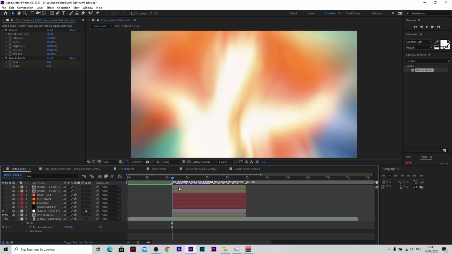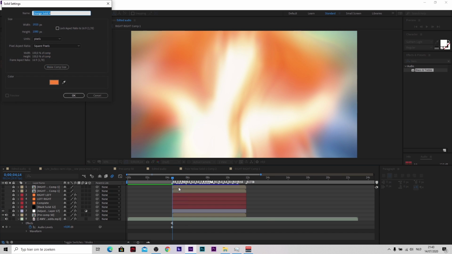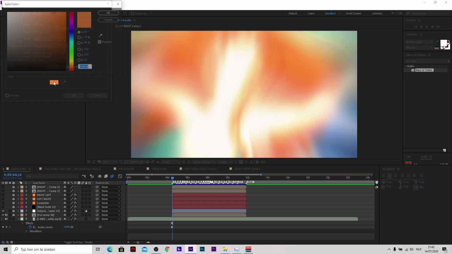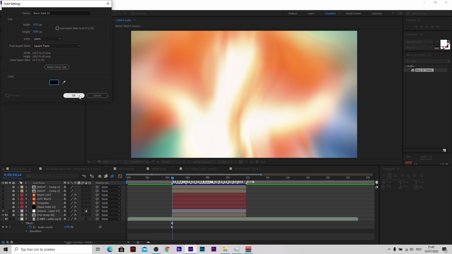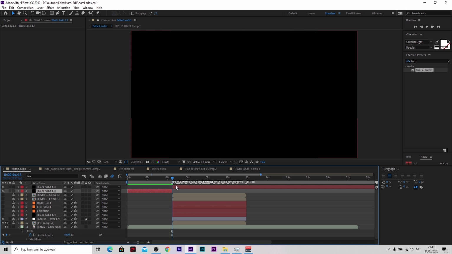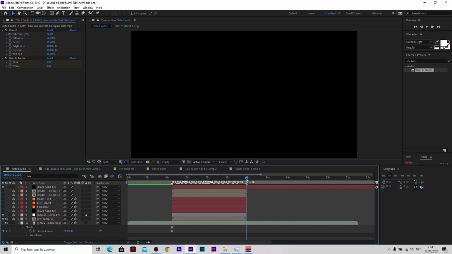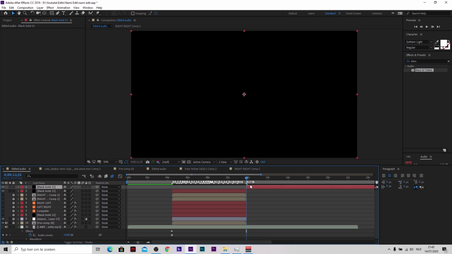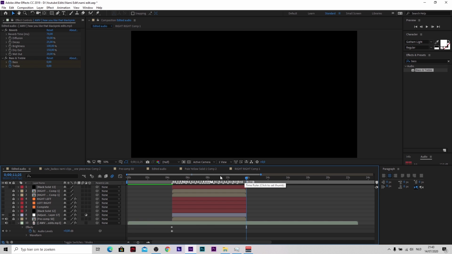So what you want to do is just press Ctrl Y, and then for your solid, make it a black solid. I'm just going over this really quick right now. Make sure you split it by pressing Ctrl Shift D. You can just split it. By the way, sorry if I'm going a little bit fast. I just don't want to waste your time, but you can always slow the video down if you want to.